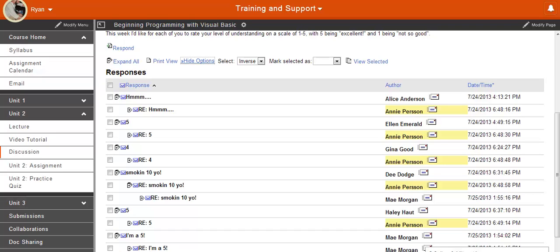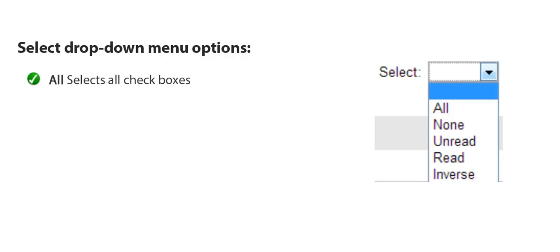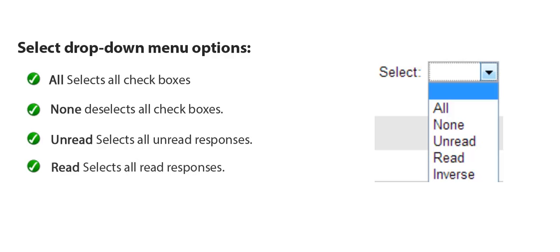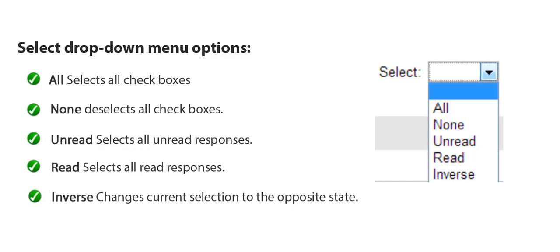You can manually select each checkbox individually, or you can use the Select drop-down menu to filter responses by what you want to see. All Response selects every checkbox for each response. None leaves all checkboxes deselected. Unread selects all responses you have not opened, and Read selects all responses you have read. Inverse changes your current selection to the opposite state.